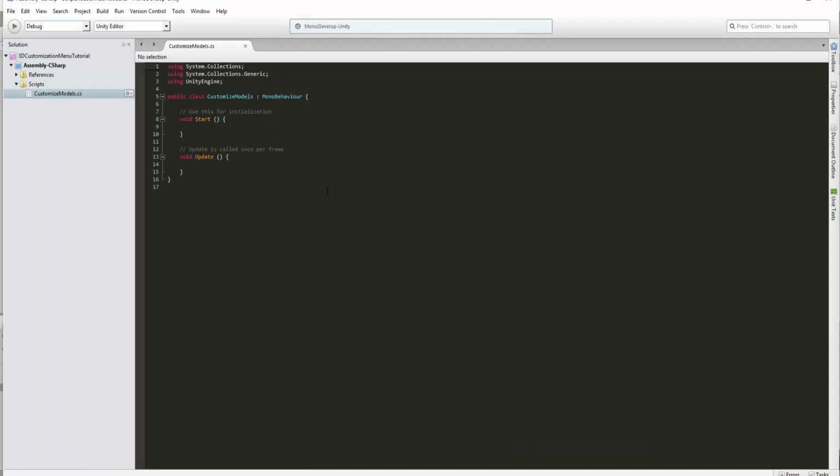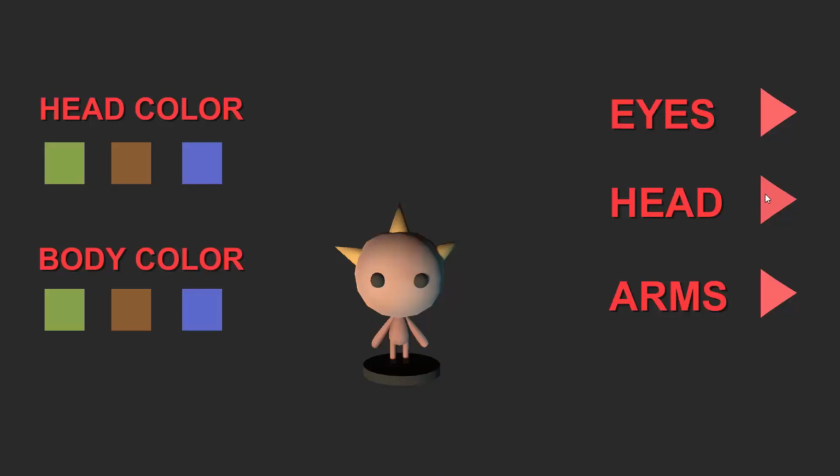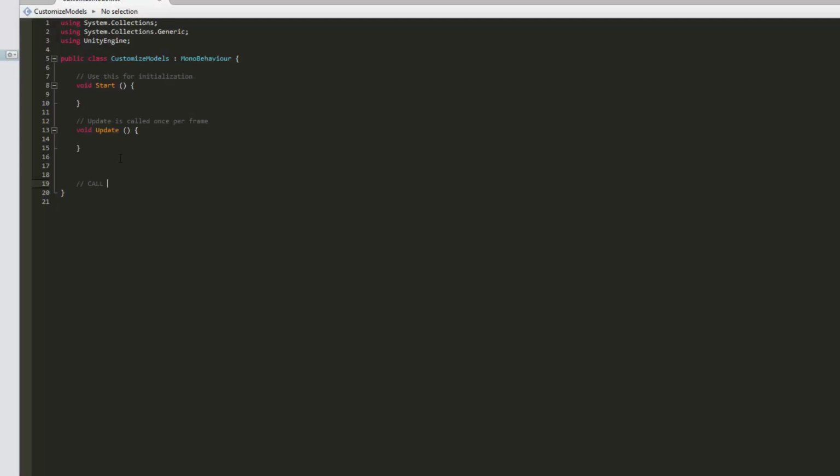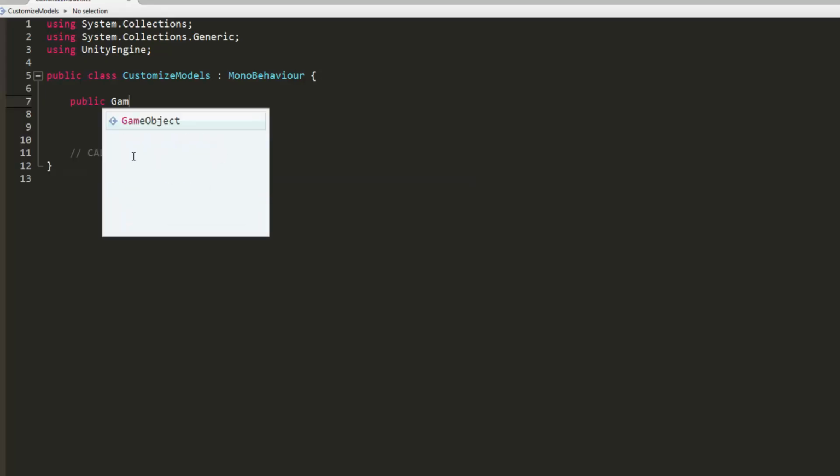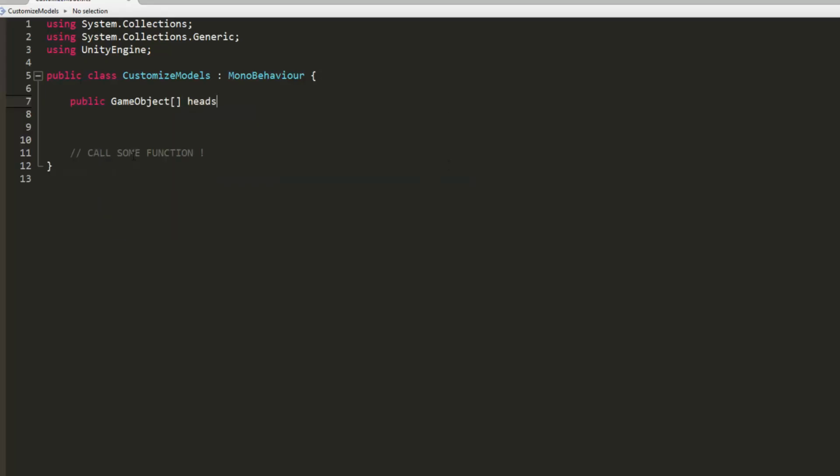So remember, what we want is to leave the player the possibility to click on the arrow button we created in the previous video. As soon as he does so, we will call a function from this script that will swap models. So I'm going to start by creating a game object array called heads. We will basically drag and drop all our heads inside of this array.